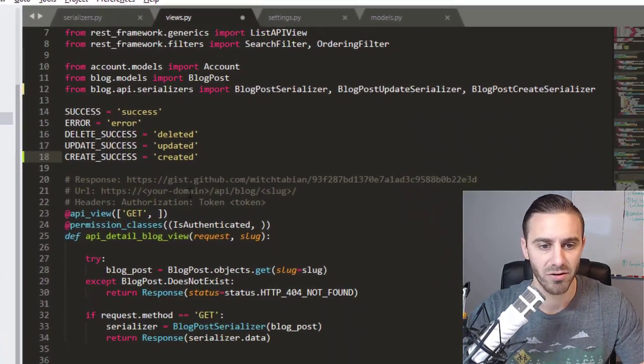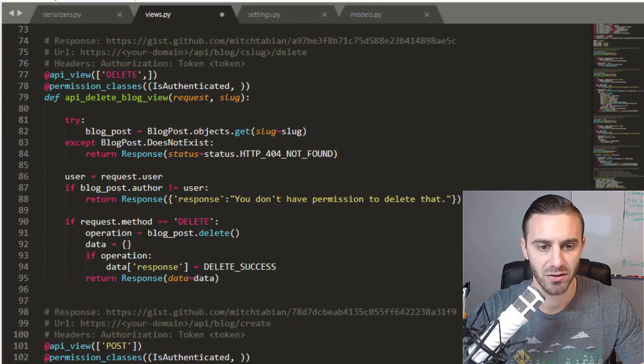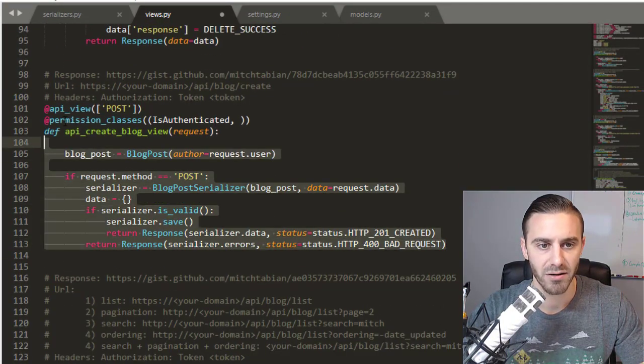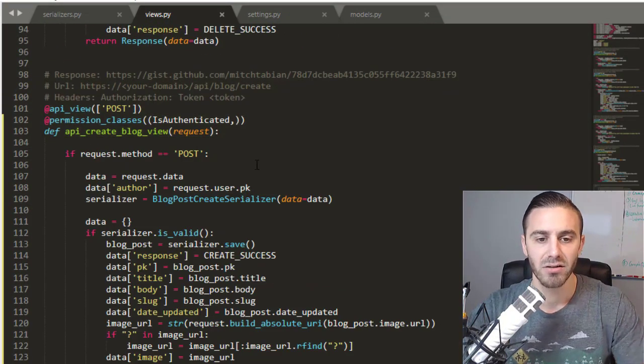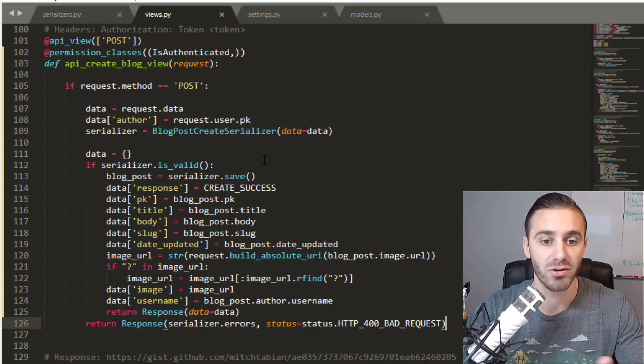So copying all that, going back, now finding the create view right here. So pasting over that, and now I'll talk about what I mean by the serializer has been validated, so we can access the validated data. So if you come down here, it's mostly the same.